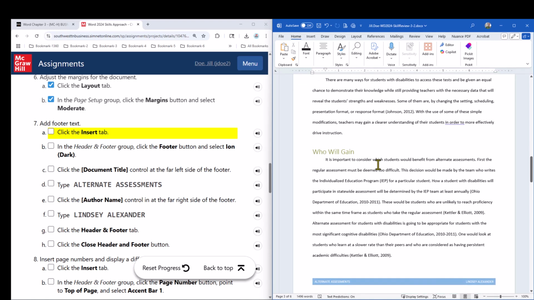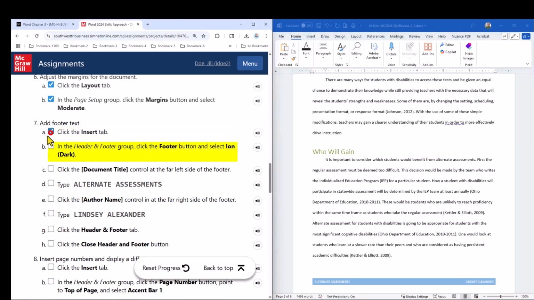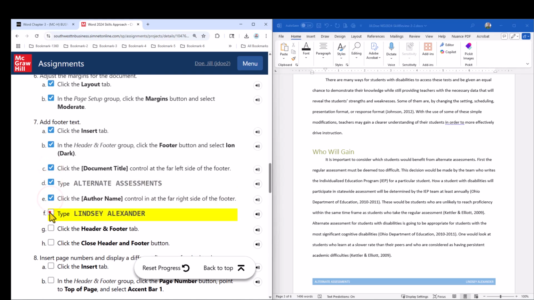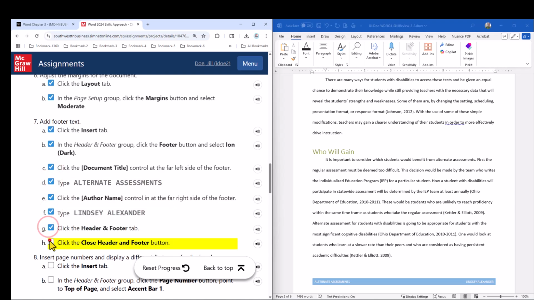Isn't that cool? That, folks, is going to make your history reports and your English reports just look awesome. Okay? So you're getting in there. So let's mark this stuff done. We did all this. Put the name, and we even closed the header.